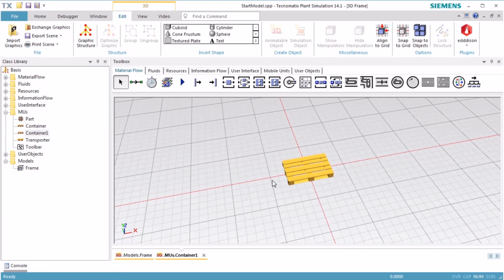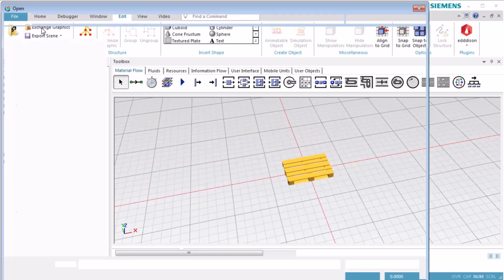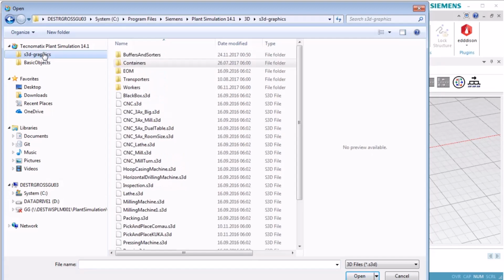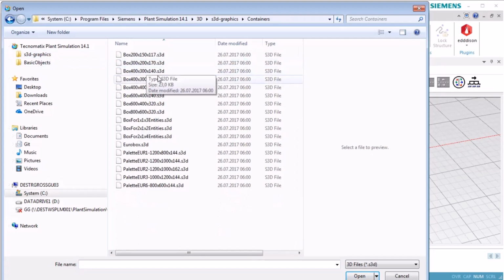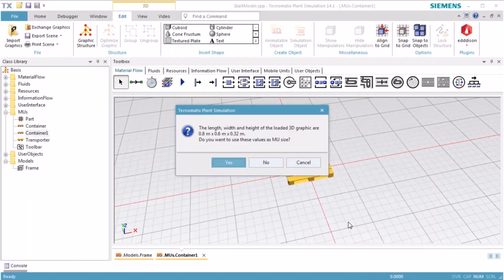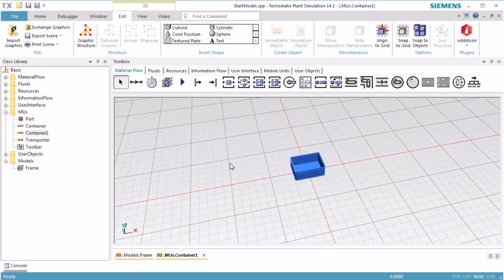Now we click Exchange Graphics on the Edit Ribbon tab. In the dialog which opens, we select the folder Containers and then select one of the boxes. Plant Simulation asks if we want to set the size of the container to the size of the graphic. Click Yes to use the size of the imported box. If you do not accept the adoption of the dimensions, the box will be scaled to the current size of the container, since Scale Automatically is turned on by default.